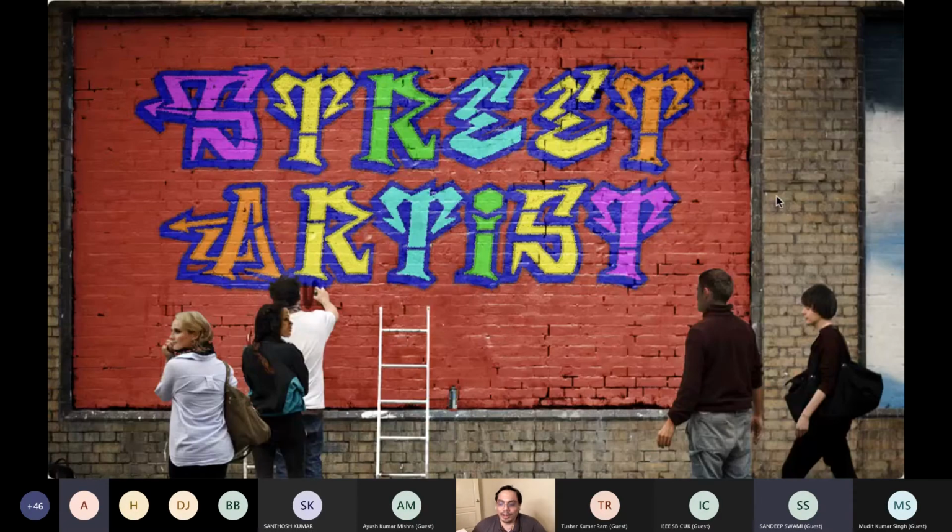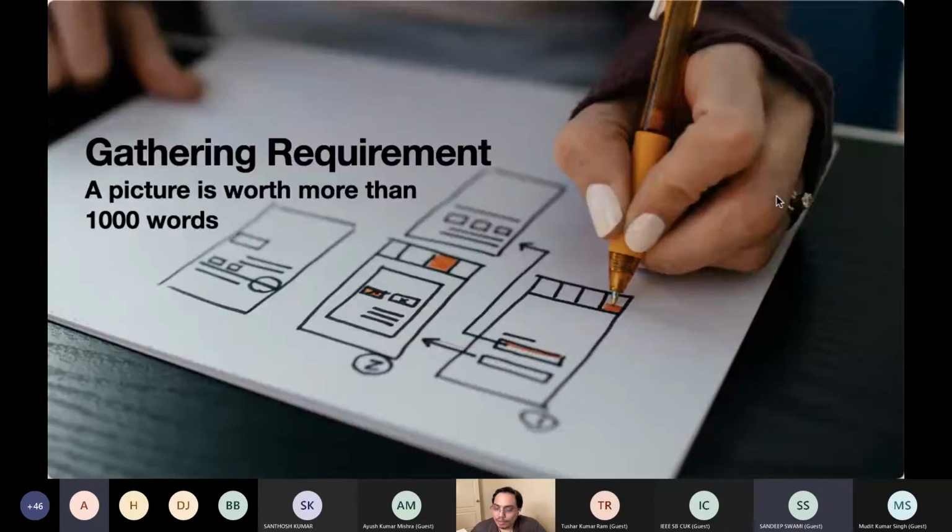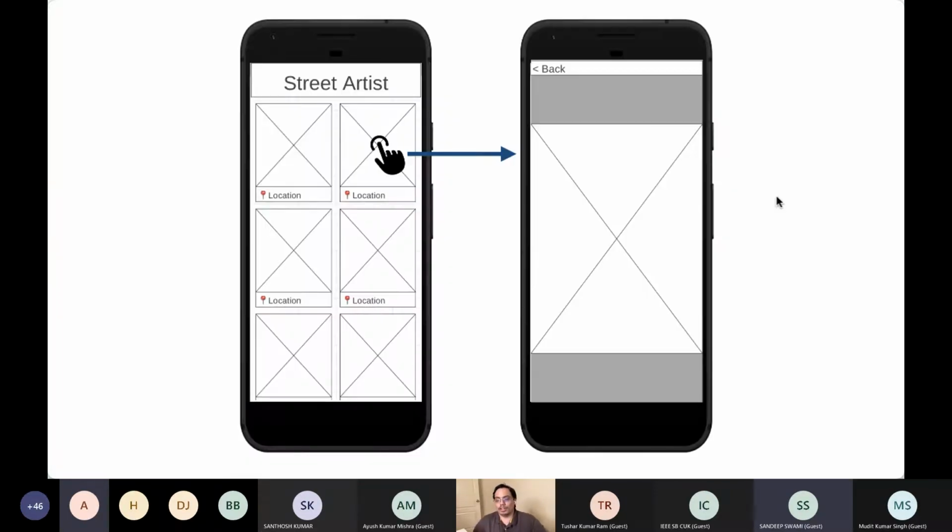Now let me talk about an app development process. Let's say we want to create an app for a street artist. We start with gathering requirements. We will draw the UI mockups, showing how the app should look. The app will have cards, each with a picture of the street art, the graffiti on the street, and a location underneath it. When you click on a card, it will zoom to full screen and you will see the graffiti in full screen view. So it's a very simple application.